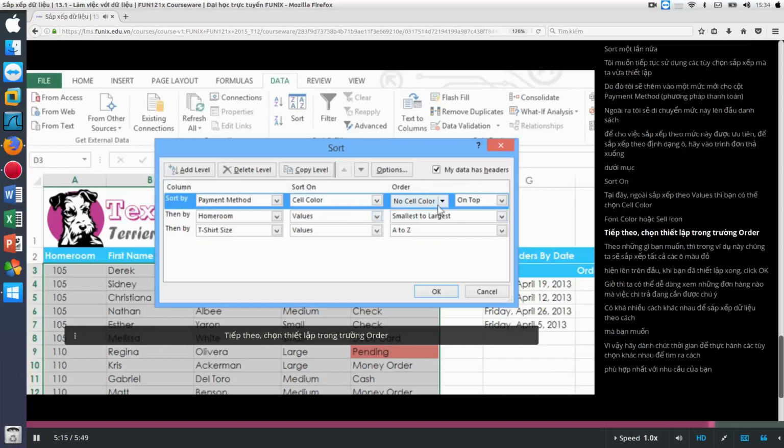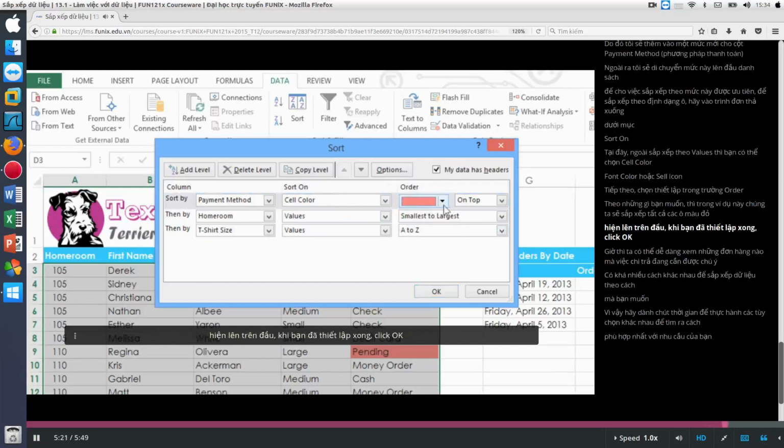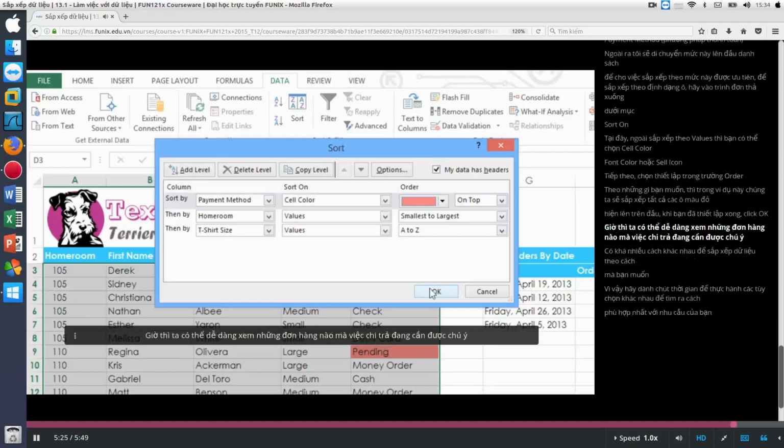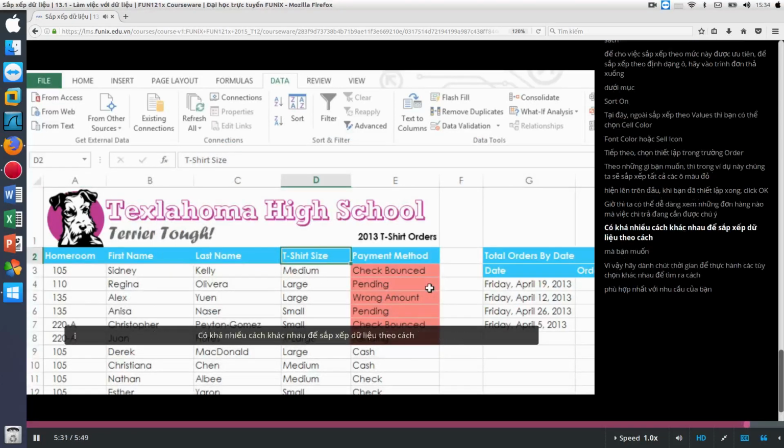Next, make your selections in the order field depending on what you have in mind. In this example, we want all the red cells to appear on top. When you're ready, click OK. Now we can easily see which orders still have outstanding payments.